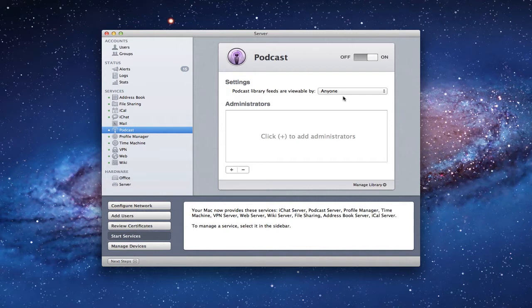So this is the basic podcast area right here in Server, and you'll notice it's fairly simple in the setup. There's a big on-off switch. I've got mine running, the dots there, so everything's good. It also shows down here that podcast server is running. It just has two settings, right?